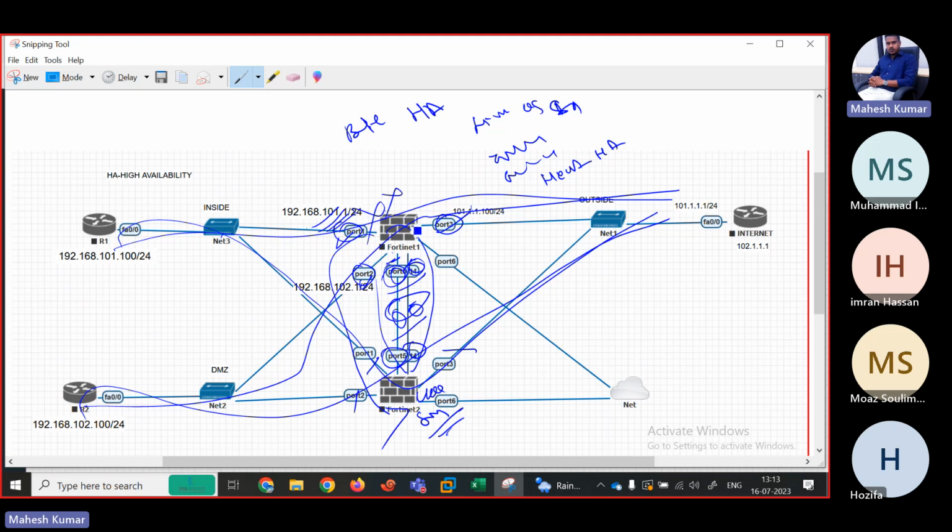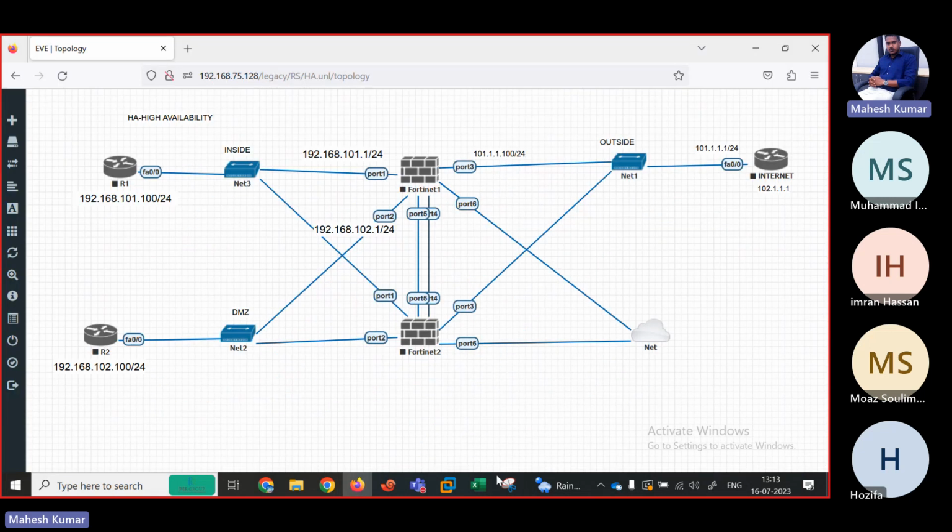Once again, if the firewall is back and preemption is enabled on this firewall, it will become active again, or we can say the master, and the other firewall will become the backup again. But if preemption is disabled, even when it comes back up, it will become a backup only and the other will remain the master. Okay, got it? We'll go in depth while doing the configuration.